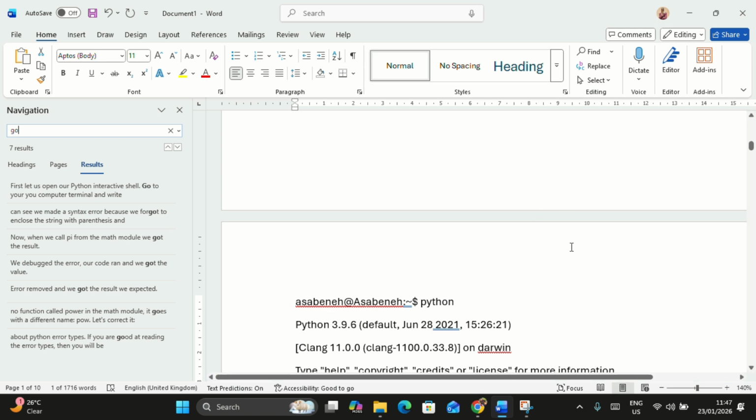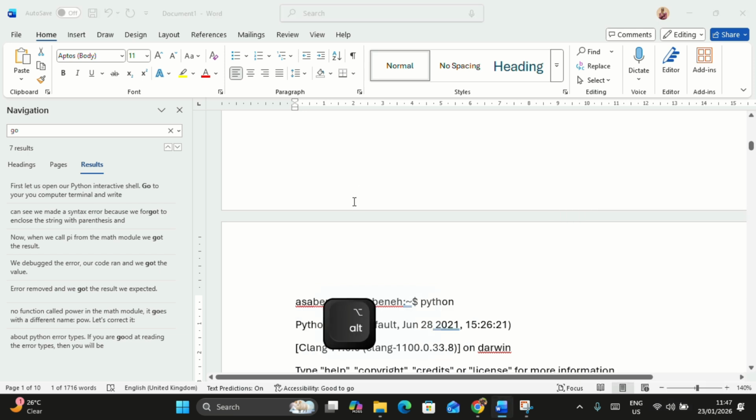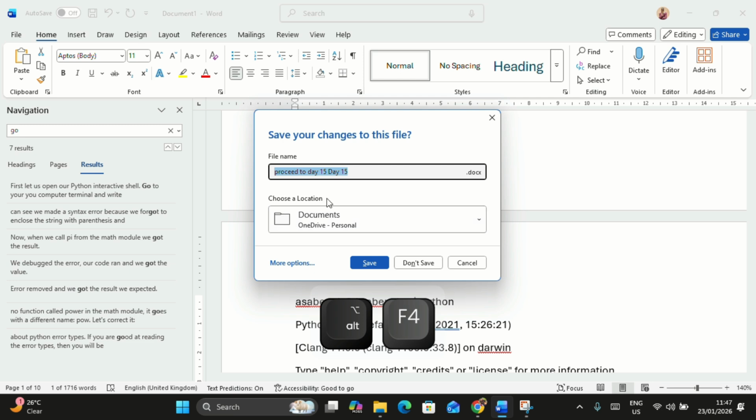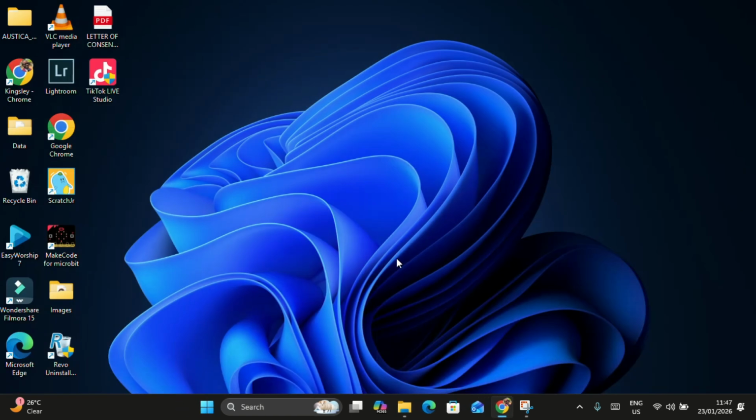And if you want to close this window, the shortcut to close a program or an app instantly is to hold Alt F4. Let's do it. So Alt F4, and you can see it asks us, do you want to save? We say no, don't save, and the window is closed. So let's open a browser.